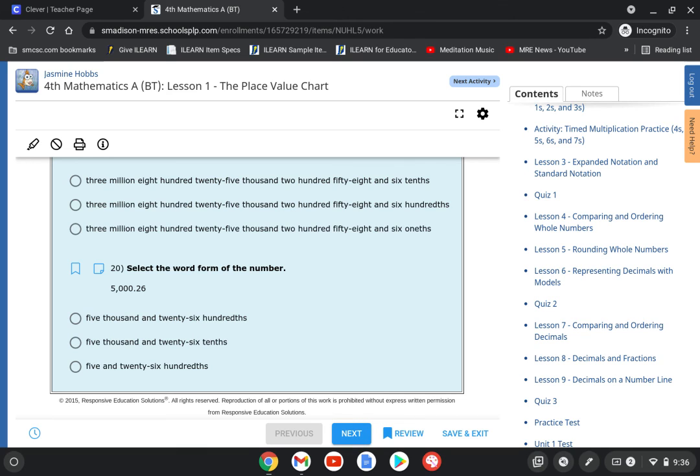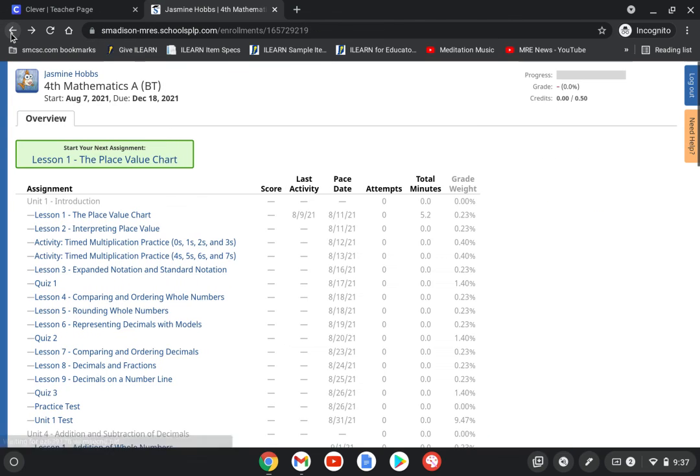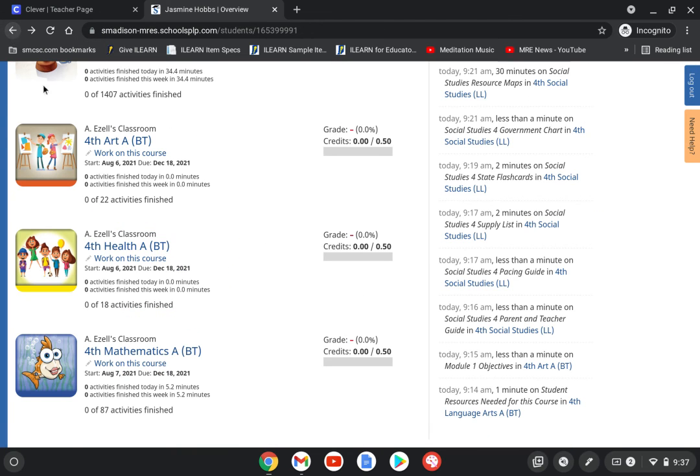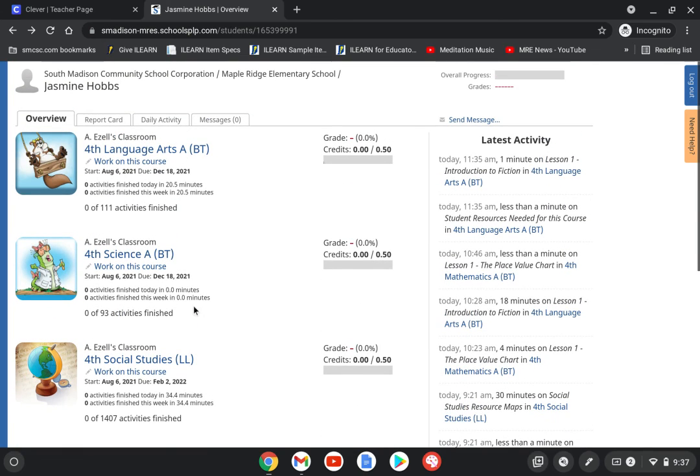Okay, I think that is all I have for you in the PLP program for today. And this will get you started, get you familiar with the program. So again, you're going to be going into language arts and math and looking at your pacing guide and working on both lesson 1 in language arts and math today.